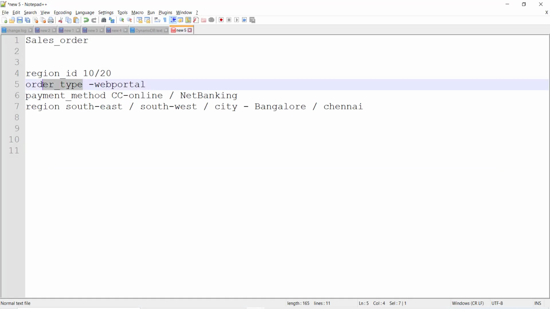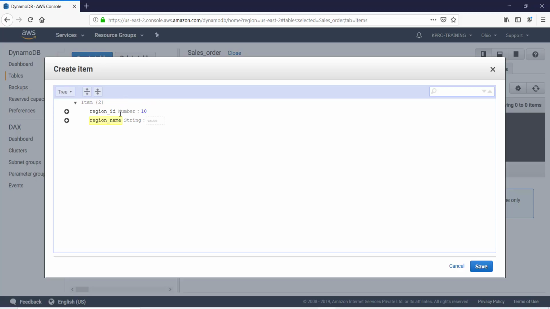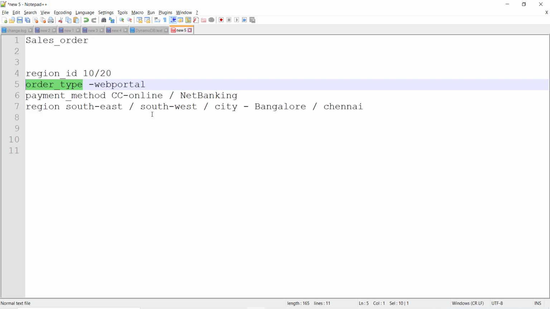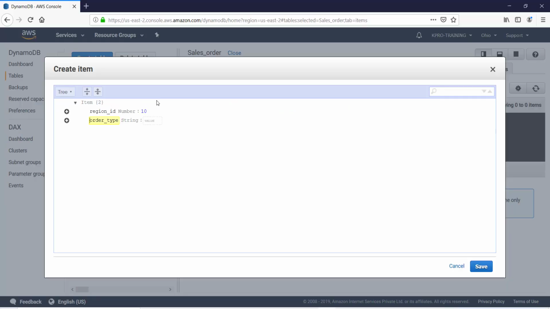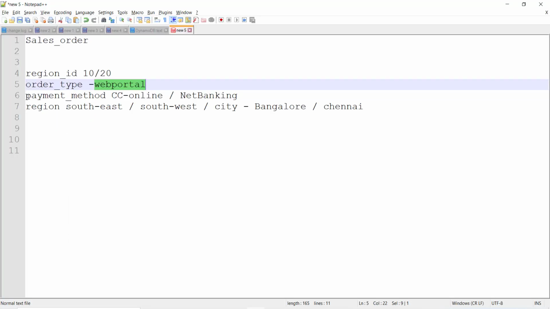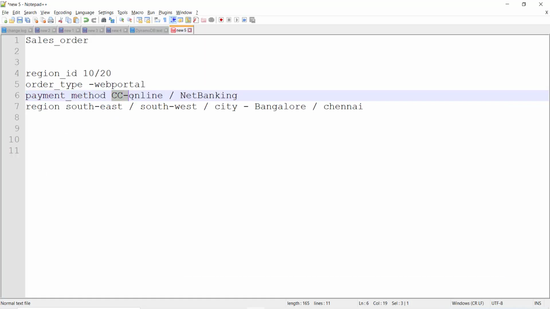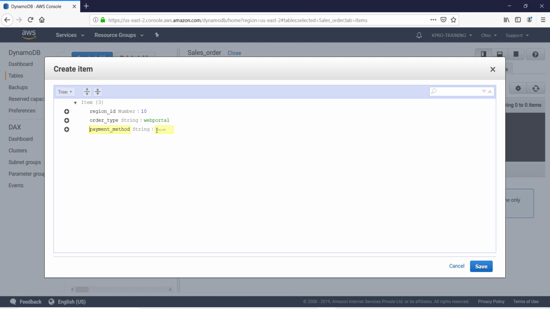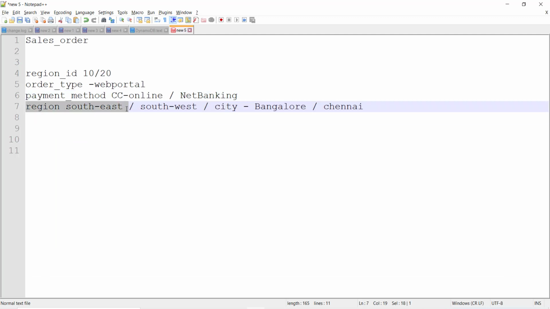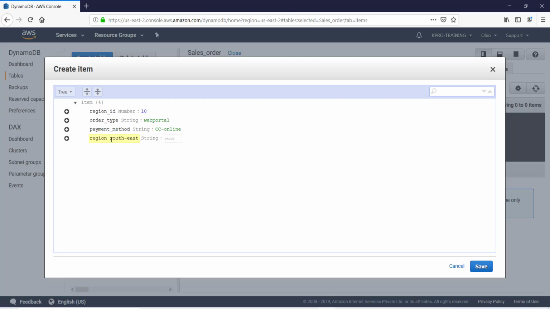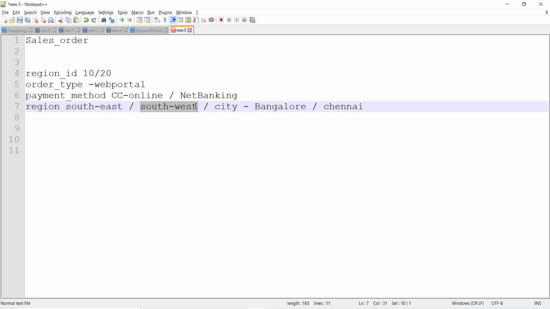Order type, yeah, we can put here order type. So it's web portal, then click and append, again string, then payment method. Then payment method will be credit card, online, and then append, then string. You can put region also, like which region is this. So it can be southwest.